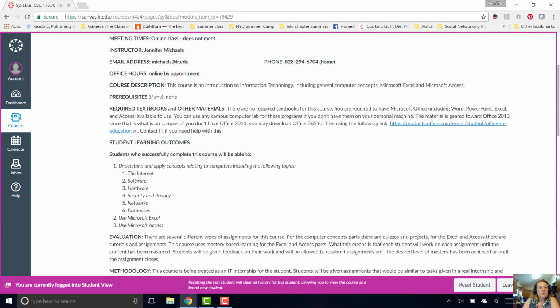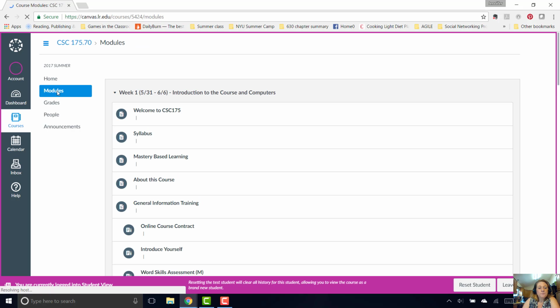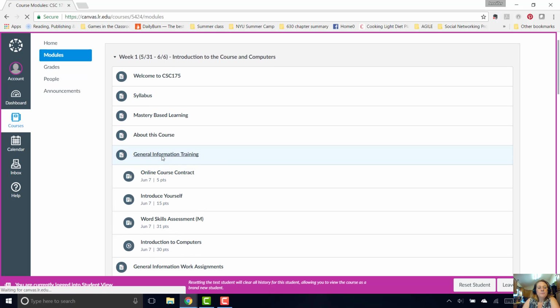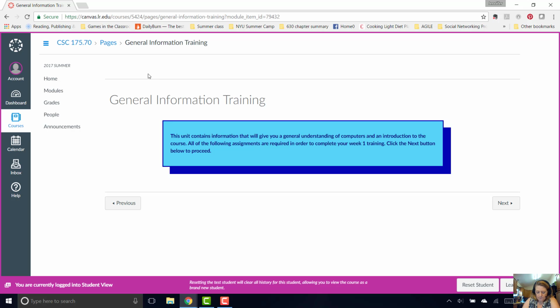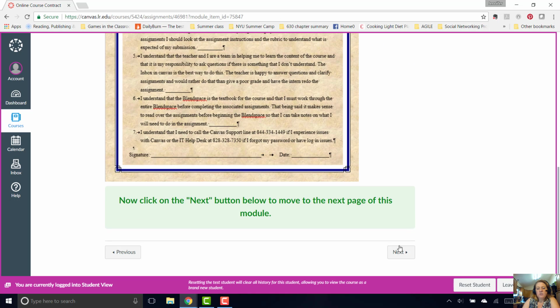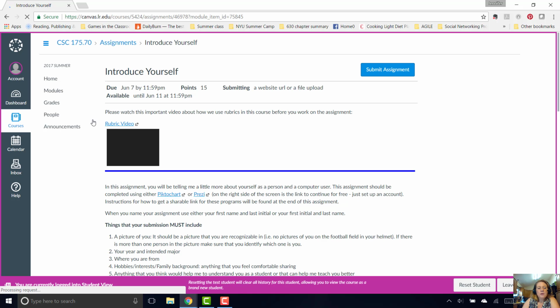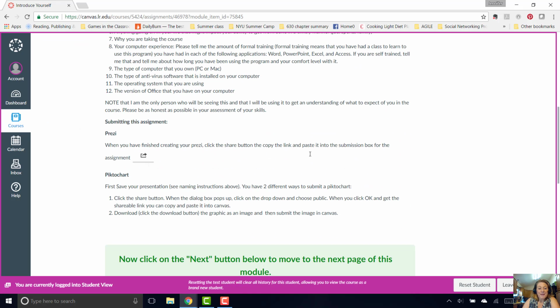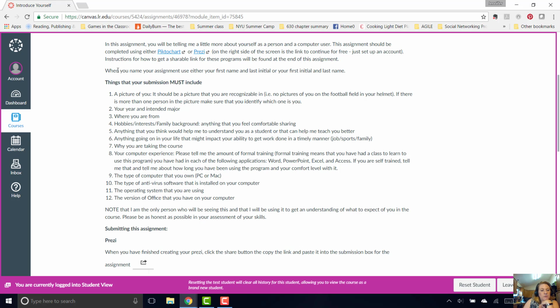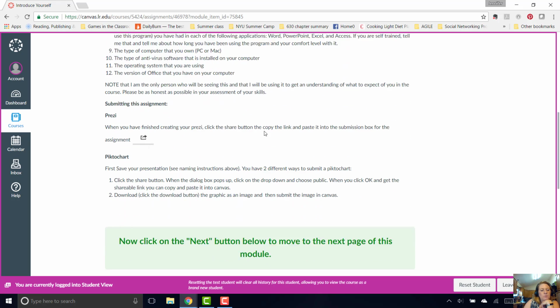Now, as far as working through the course goes, again, we'll be working in modules. And all the content isn't filled in here, but once you get to the general information training, it'll kind of introduce what's coming up, and then you'll have the course contract, which is a simple little assignment. This is your first assignment where you're going to introduce yourself to me, okay, using either Prezi or Piktochart, which are a couple different tools that are available to you that you might like instead of just doing plain Word or PowerPoint. So we've got that.